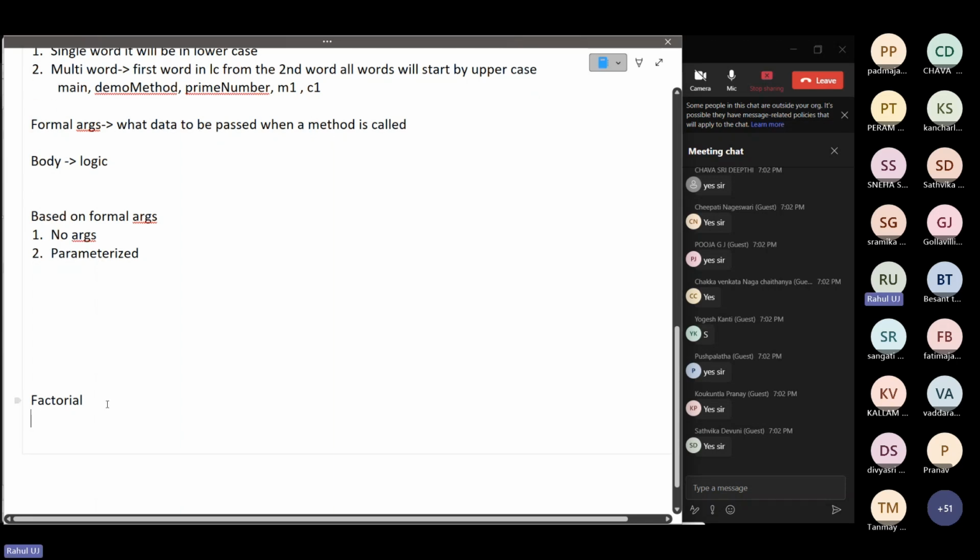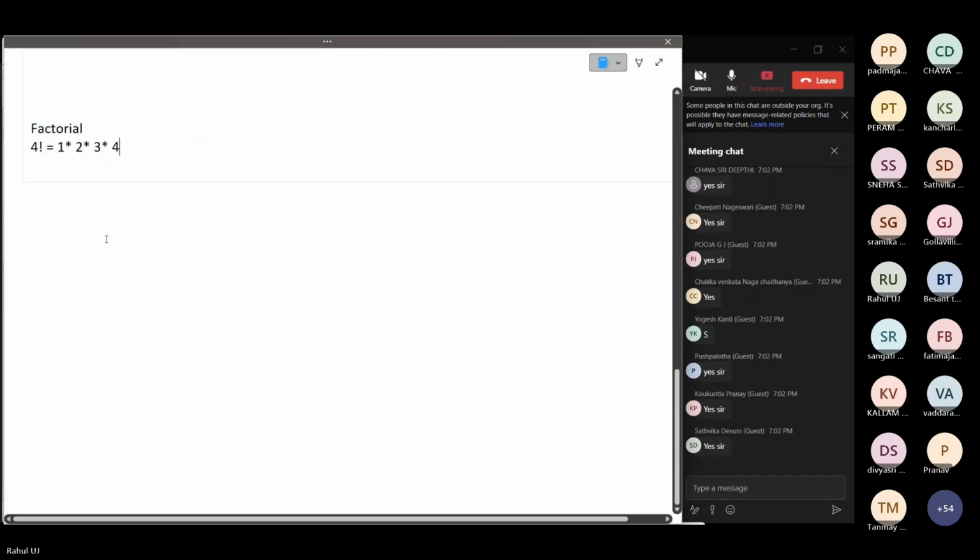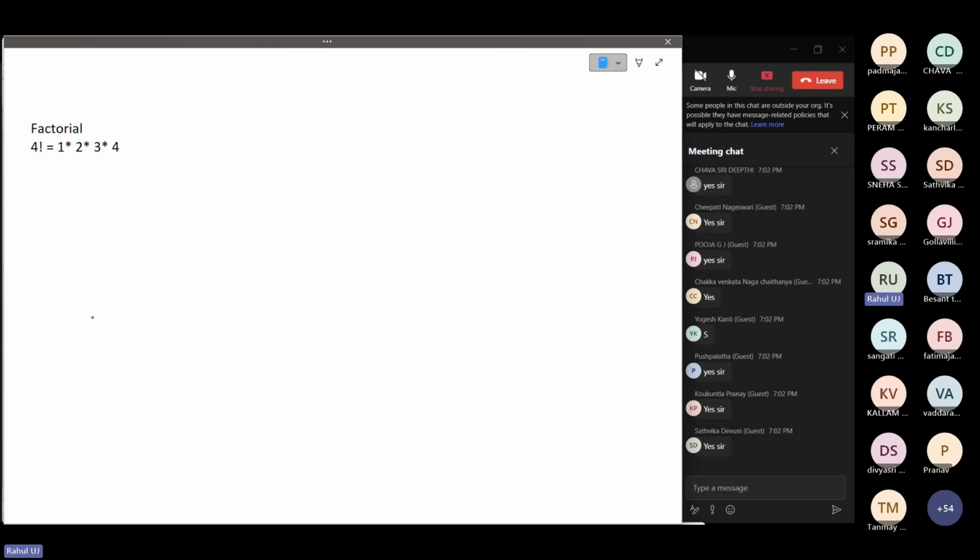So whenever I say 4 factorial, I know right, whenever I say 4 factorial, it is 1 into 2 into 3 into 4. Everyone agrees with this? It can be 4 into 3 into 2 into 1 or 1 into 2 into 3 into 4. So everyone agrees with this process? And what will be my end result?